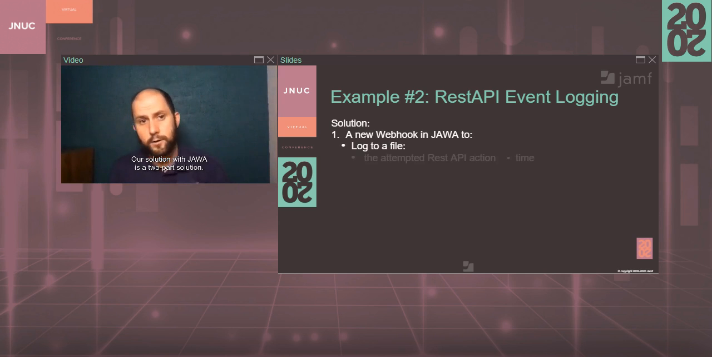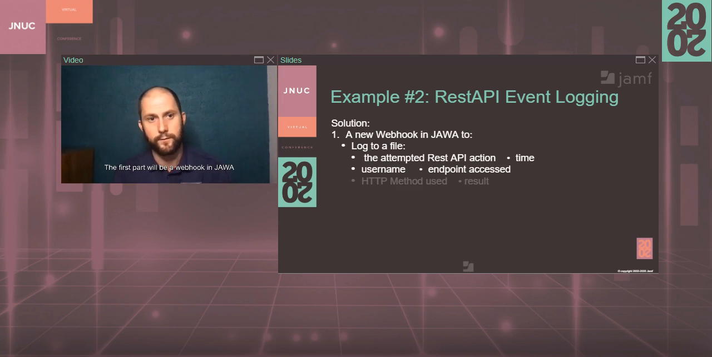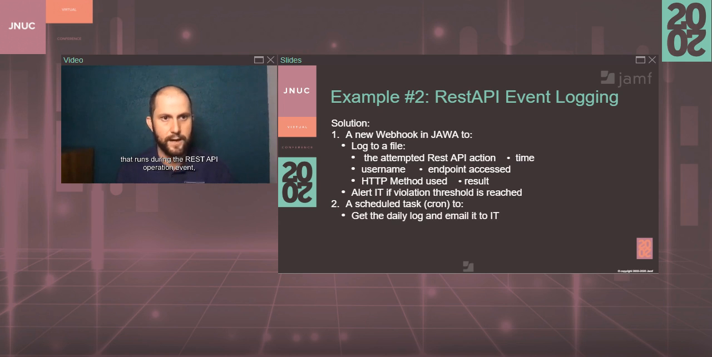Our solution with JAWA is a two-part solution. The first part will be a webhook in JAWA that runs during the REST API operation event. And it will kick off a script that logs to a file information about that event. It will let you know what the attempted action was, what time of day, the username that attempted it, what endpoint they were attempting to access, whether or not they were creating or updating and changing things, and then whether or not they were successful ultimately.